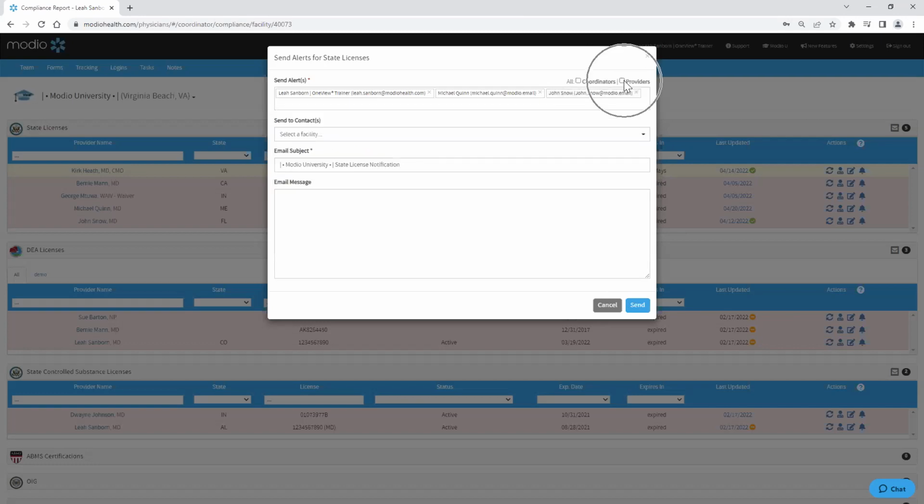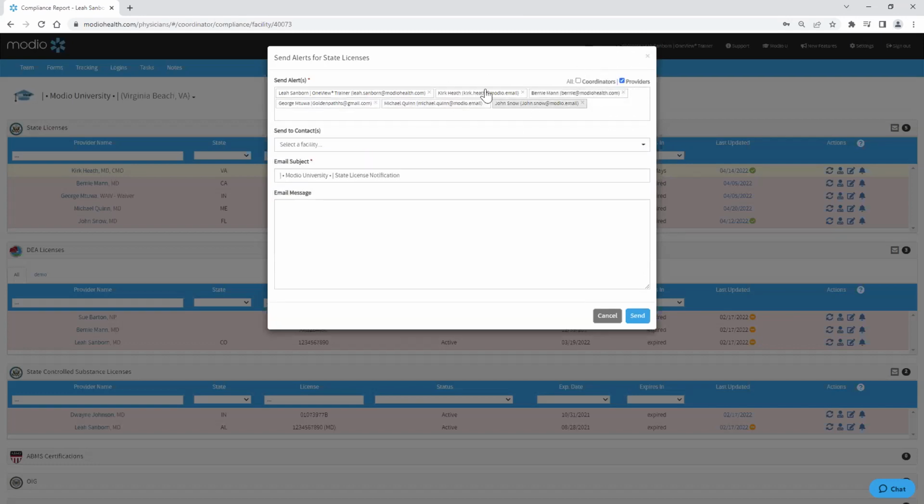I can also use this provider button here if I wanted to send one email to everyone on that list who has a state license expiration date coming up. From there, I can free text into the email message field. I could write something like, hey, provider, your state license is expiring, please renew. From there, you can hit send, and your provider will receive that email message to the email address displayed behind their name.